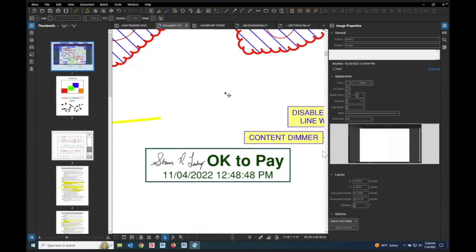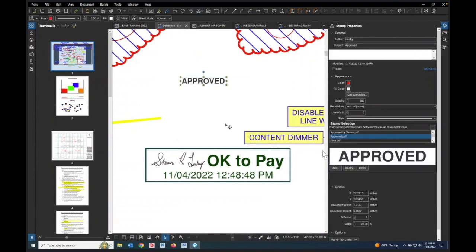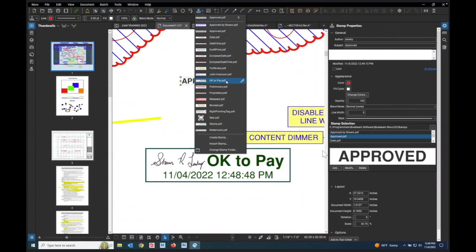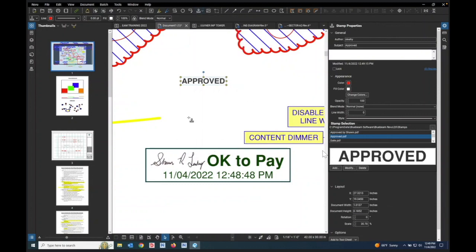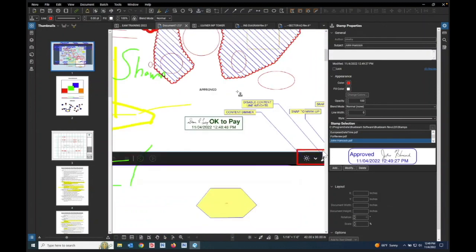Now, you can do simple ones too. I mean, it may be approved if you want. They have some defaults in here. Here's approved. You know, there's other ones in here too. And sometimes if you're reviewing drawings or something like that, you might want to get into that. I made this one up just for this class too. It's a John Hancock one.